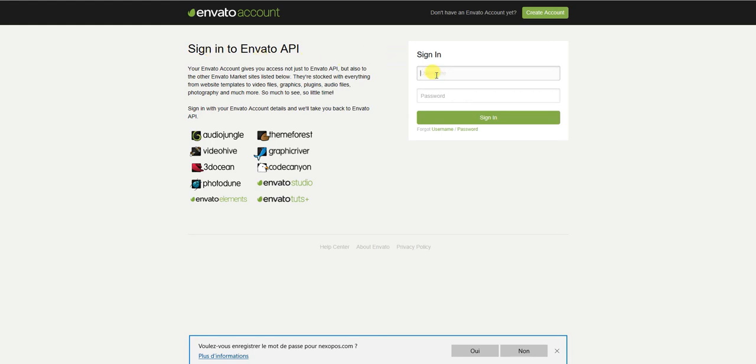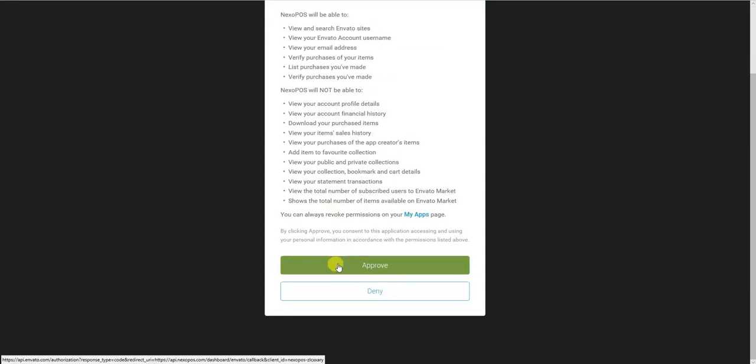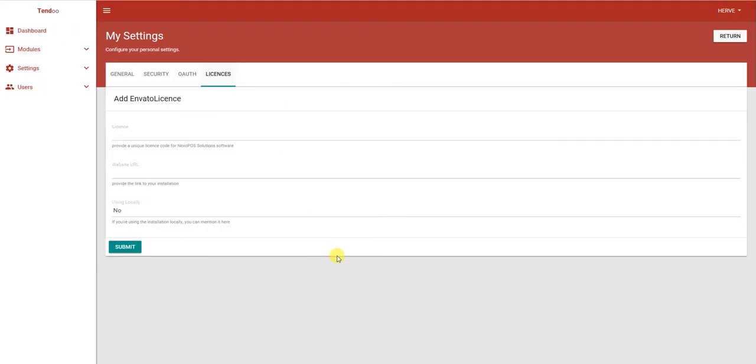So I will provide my information. Now when I'm successfully connected to Envato, you'll see this authorization page where NexoPOS asks for access to your email and your purchases. So you have to approve this. And then you will go back to the dashboard where you will have to register your license.